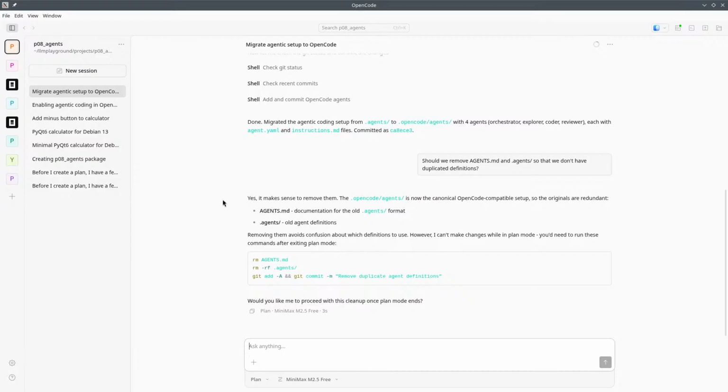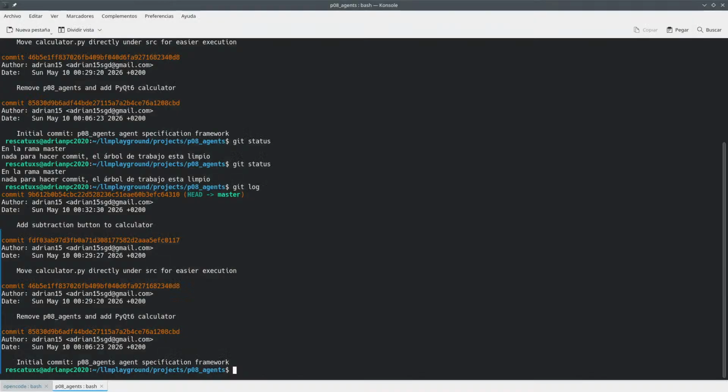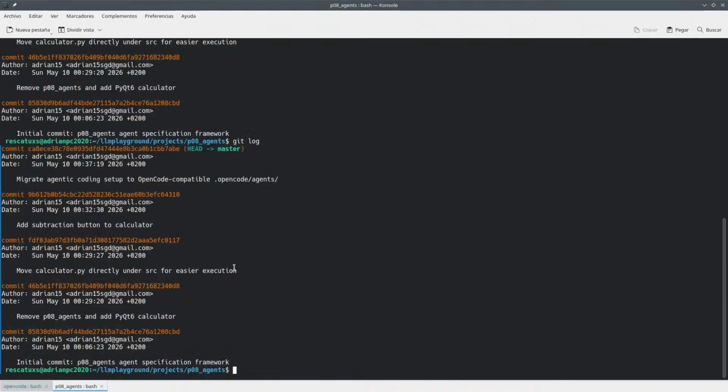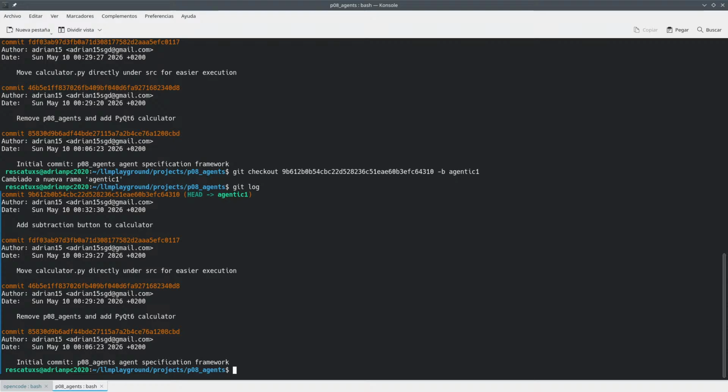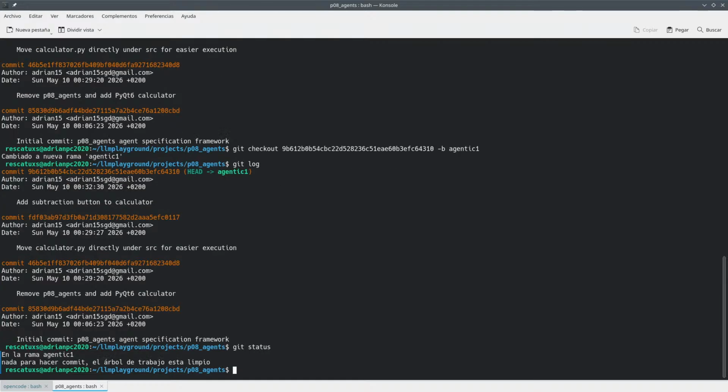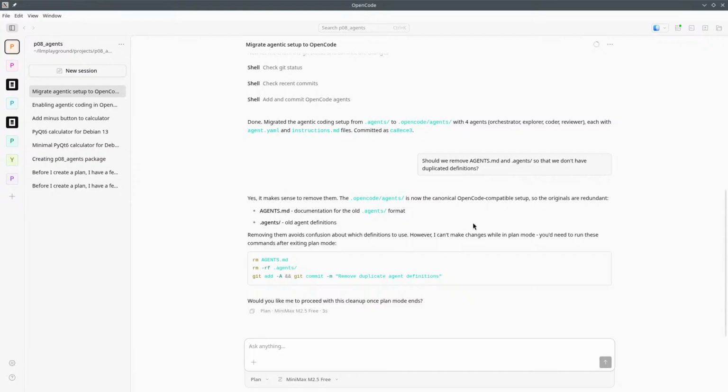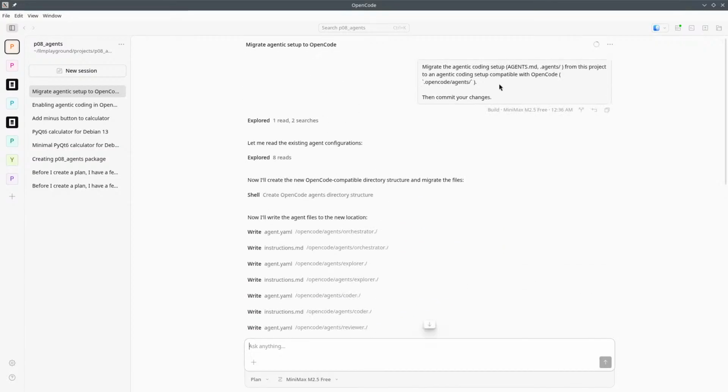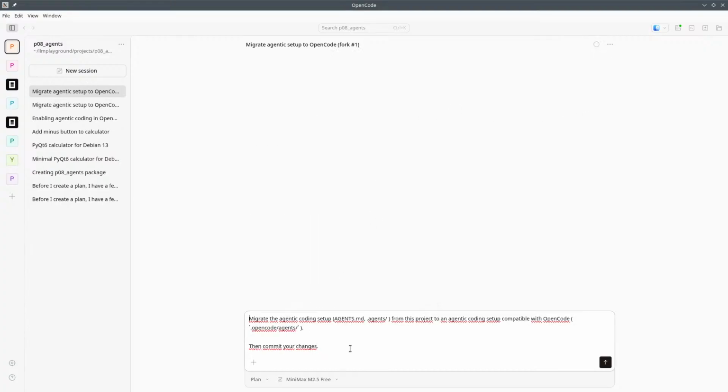Yeah, so what I'm going to do is to fork from here. So now we have this migrated agentic calling. So I'm going to start from here. So let's create a new branch, which is going to be an agentic one. I don't know. And now we don't have the thing regarding agentic. So now I can right in here migrate the forking agents, this and that. Let's fork this thing. So migrate the agents from this project to an agentic calling.